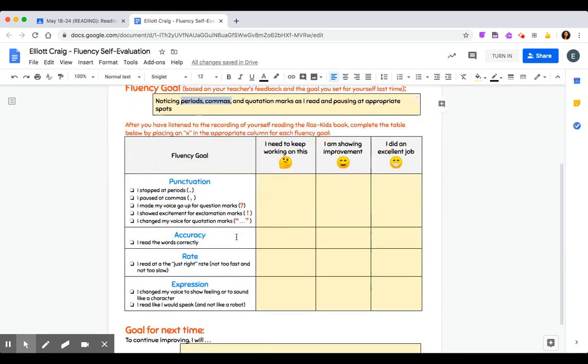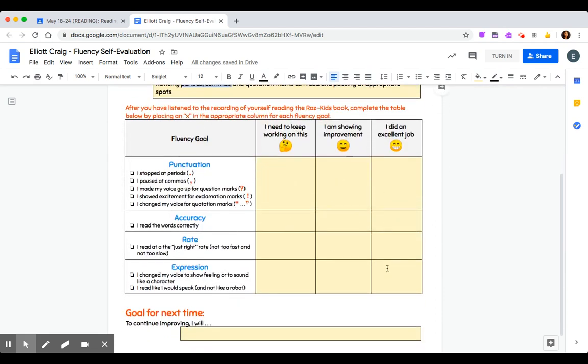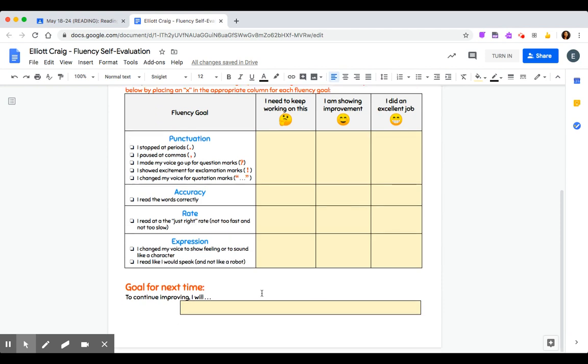All right. Then I'm going to go through this. I'm going to listen to the recording that I've recorded on Raz Kids, and I'm going to fill this in as I listen to it. Then for next time, what should I work on?